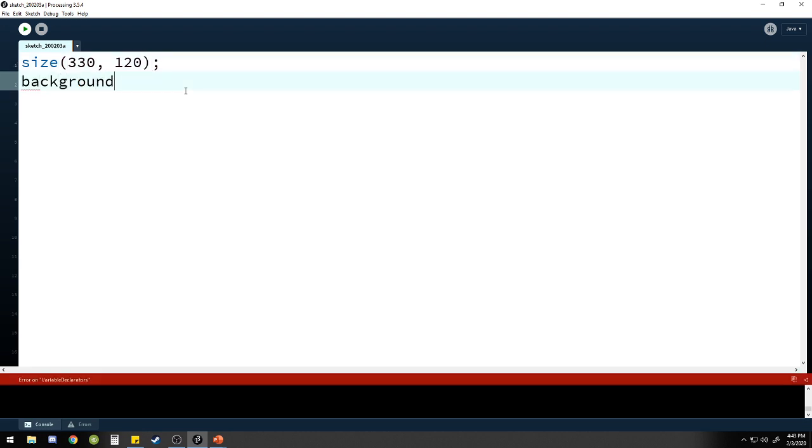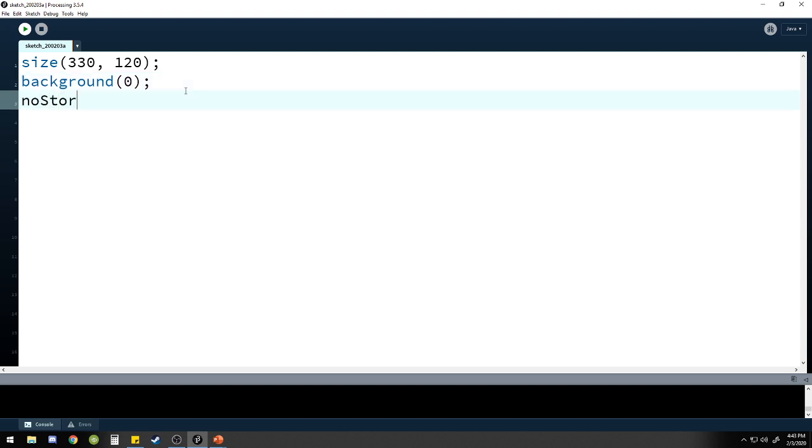Background sets the background to be a specific color. Let's say 0, which is the absence of all light, so it should be black. No stroke, which simply says we don't want it to have any kind of outlines that we're drawing.